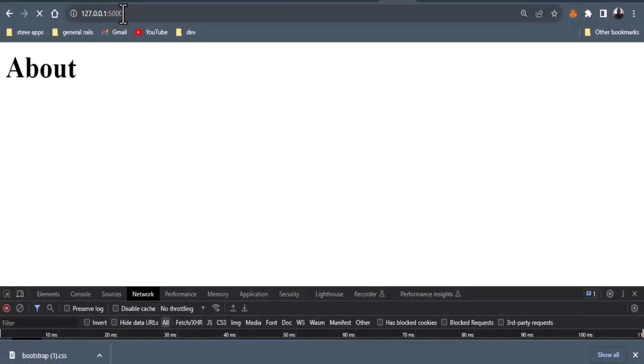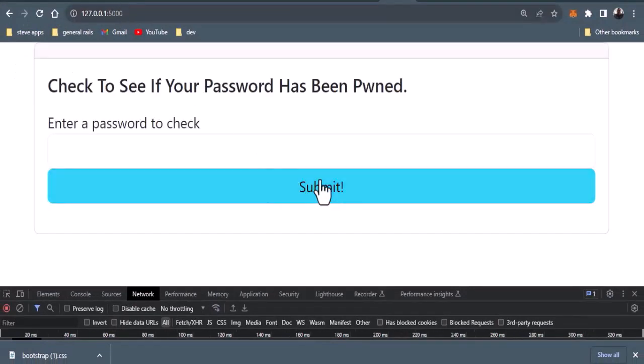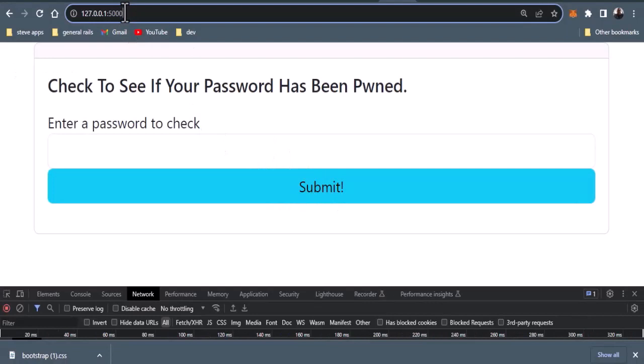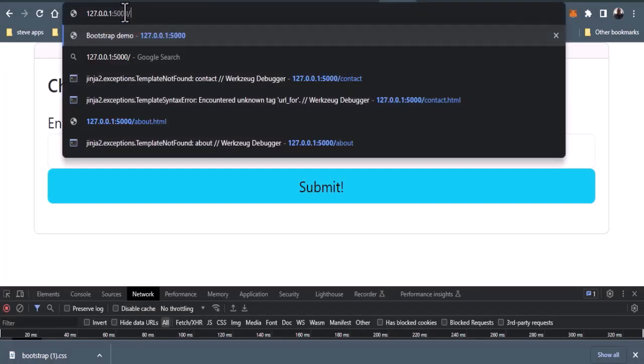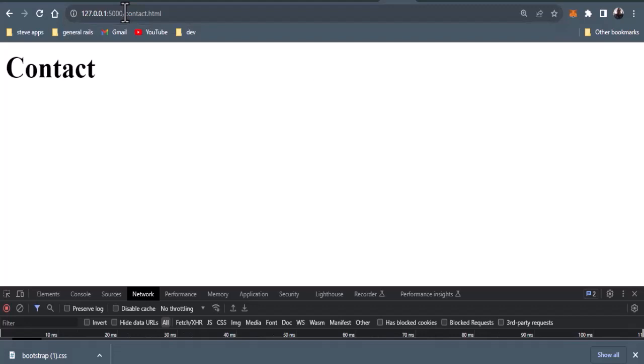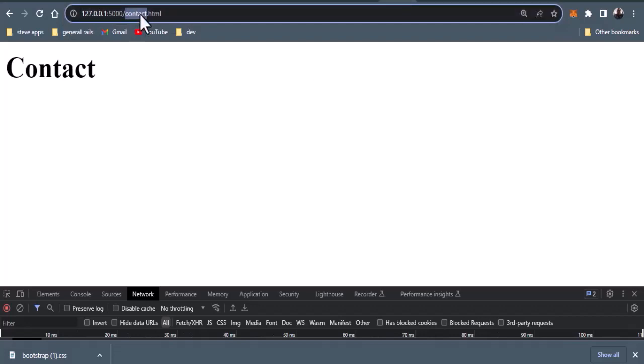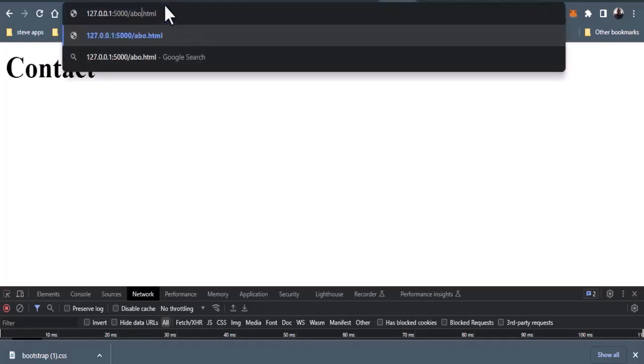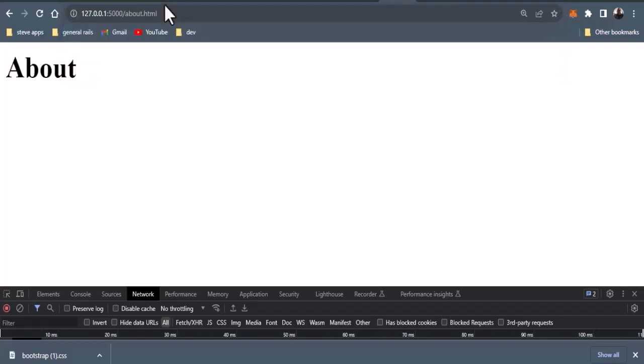And if we go to the home route, we get our password checker, which is nice. If we go to contact.html, we get contact. And if we go to about, we get about. So it seems to all be working. And for these two other routes, we only have one function to worry about. So just a nice way to keep things more tidy.